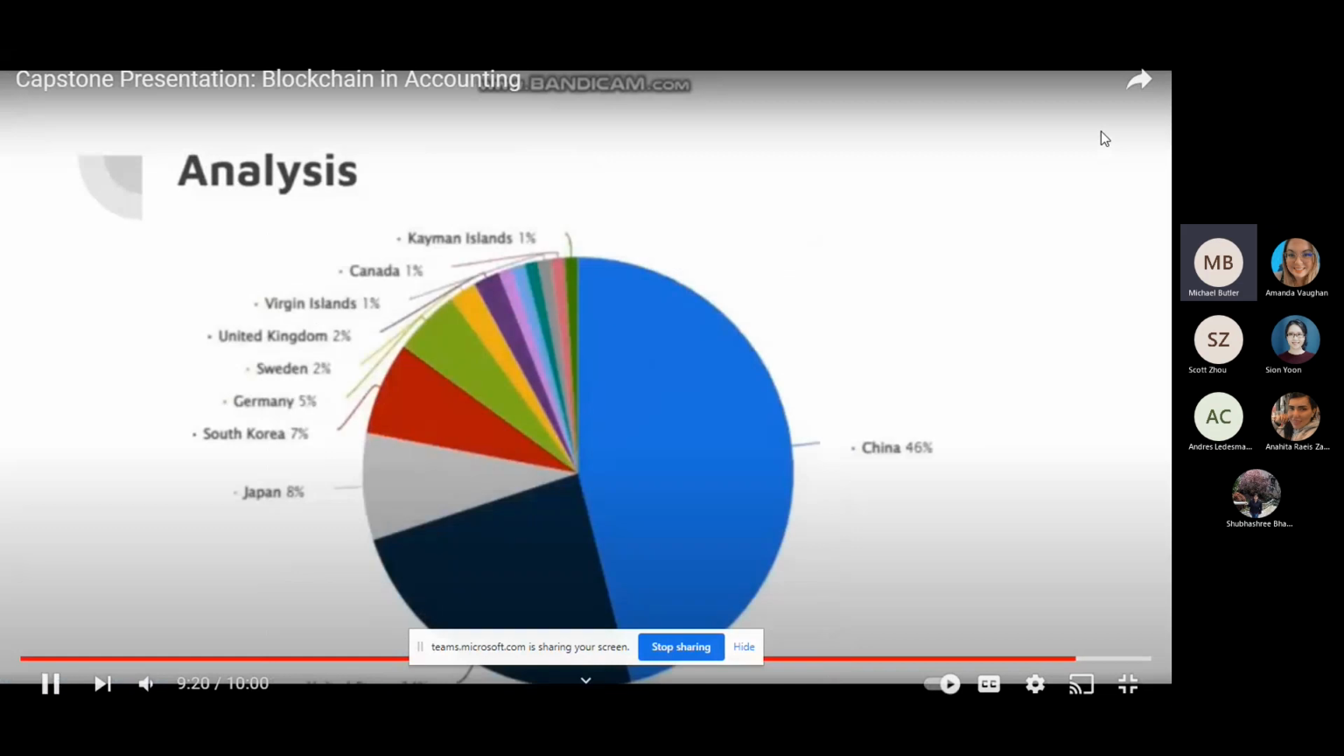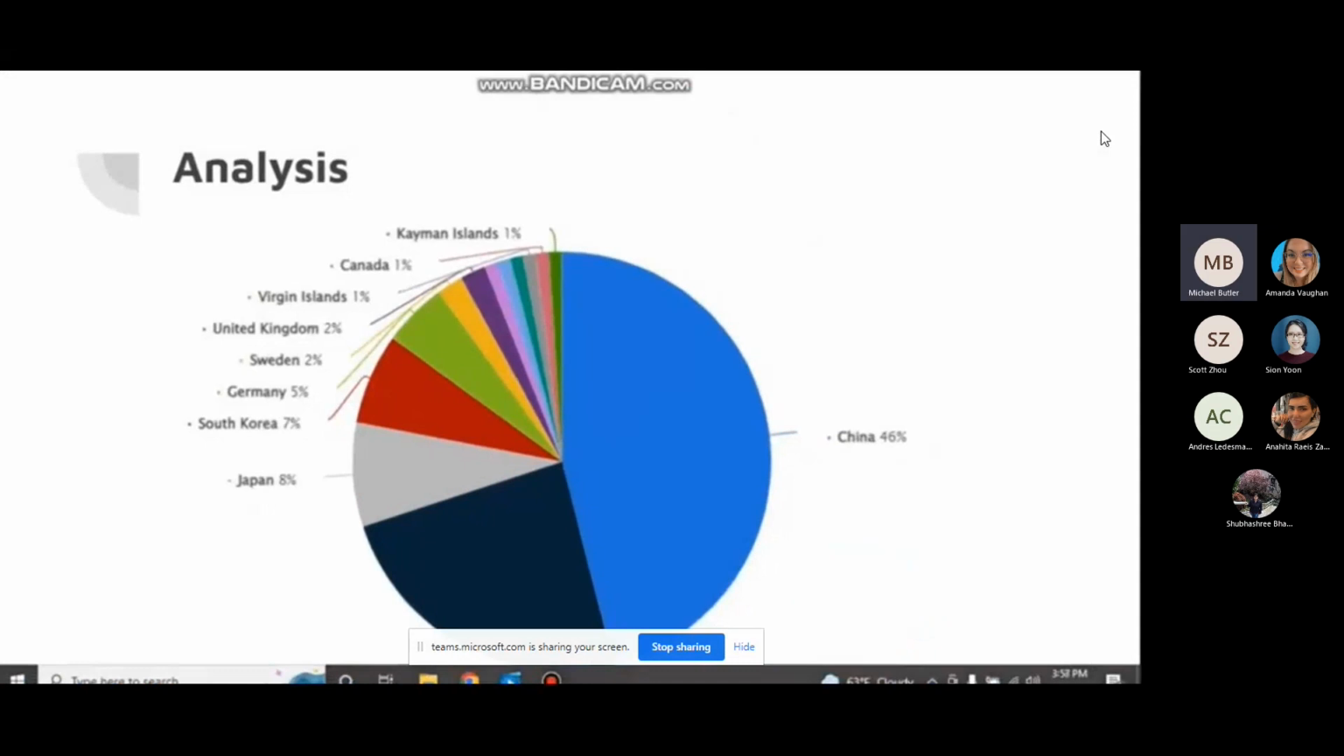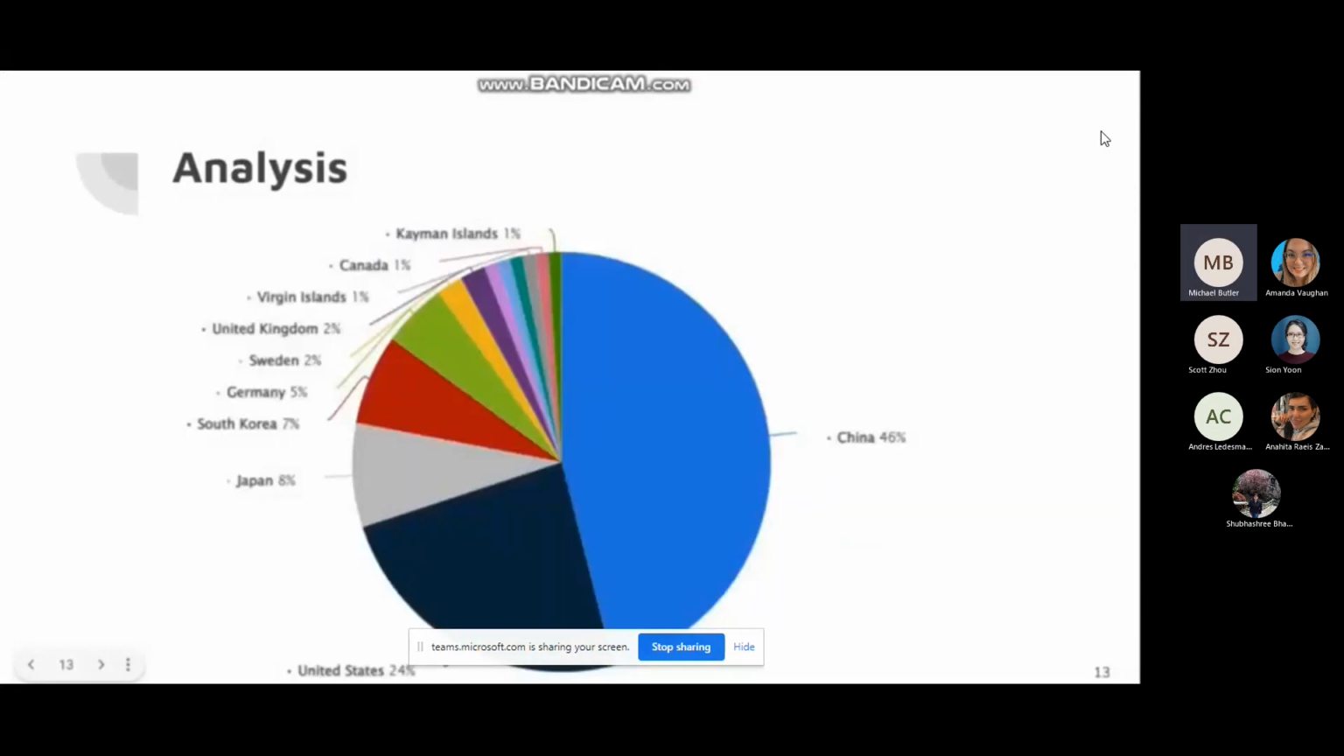Sorry about that. There is more investment money being spent by China in comparison to other countries, at 46%, and the United States at 24%. So there's a big lead as far as China's growth over the United States in blockchain technology, which will be interesting to see as the years go on, and whether the United States can catch up.